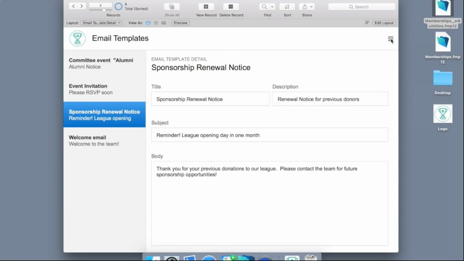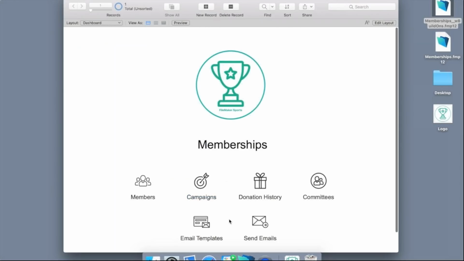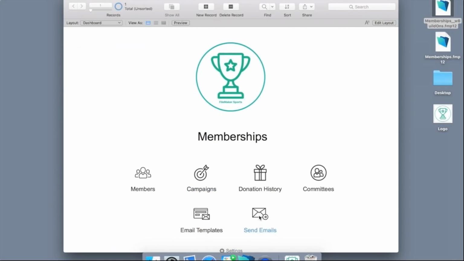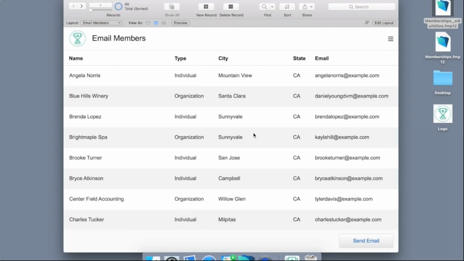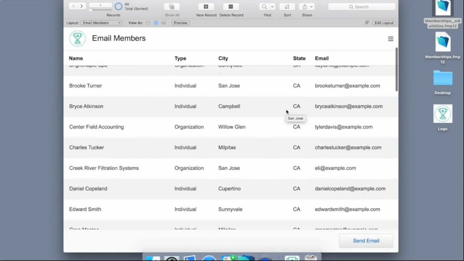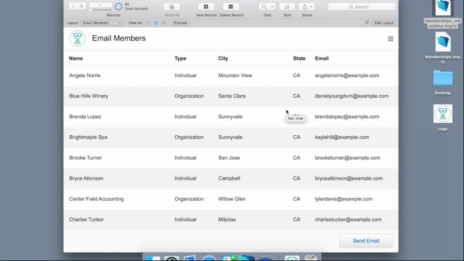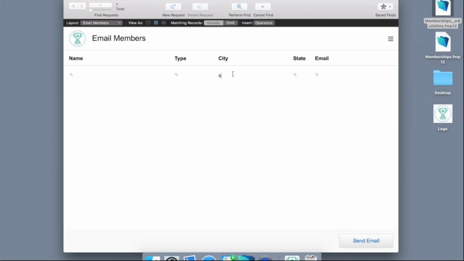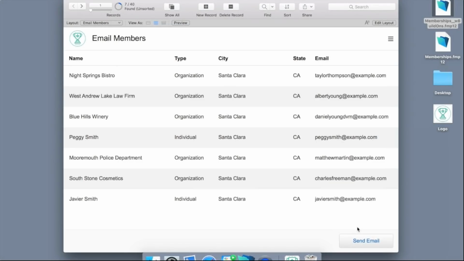Now, the next thing we want to do is send out this template to the right group of people. So I'm going to jump back to the dashboard, and I mentioned that we have two different icons here. One is the send emails icon, so let's go ahead and click on that, okay? Now, if we wanted to, we could send an email out to all of our members, but we want to send it out to a specific group of people. So let's go ahead and perform a find using FileMaker's native find tool for our members and send to Clara, okay? And I'm going to click on the send email button.